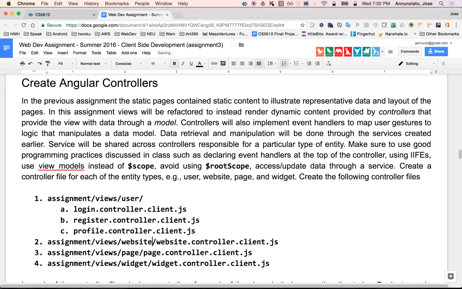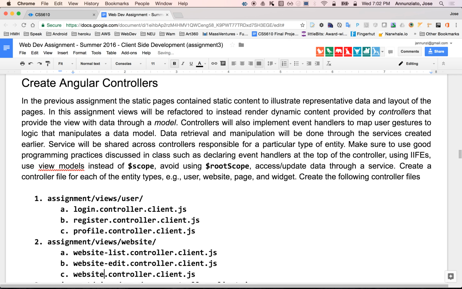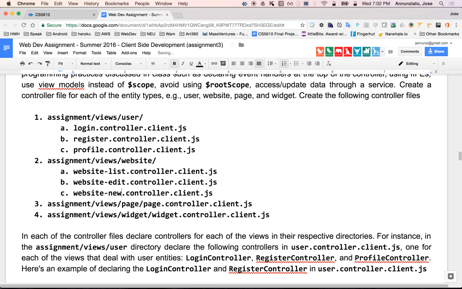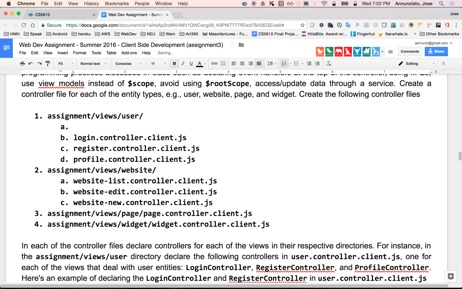Same thing for website. You would have the website list controller, the website edit controller, and the website new controller. I'll update the other ones later. That makes sense, right? Some folks will go a little further and notice that under the user directory, you will also have the three HTML files under there. So some folks might even prefer to create this a little bit deeper and have a couple more directories under here, and have the HTML under templates.